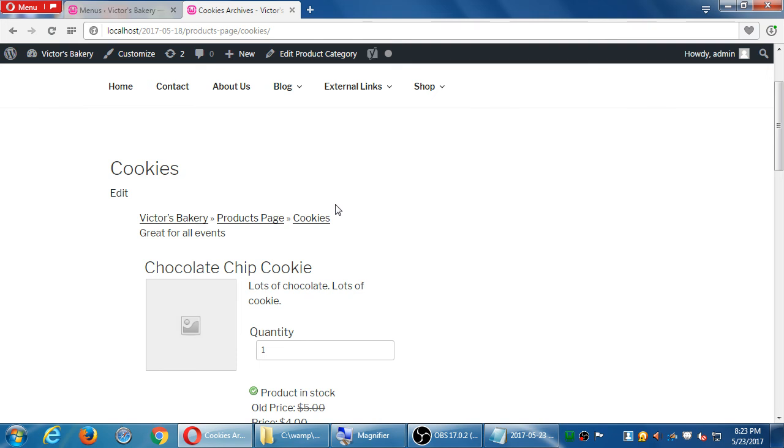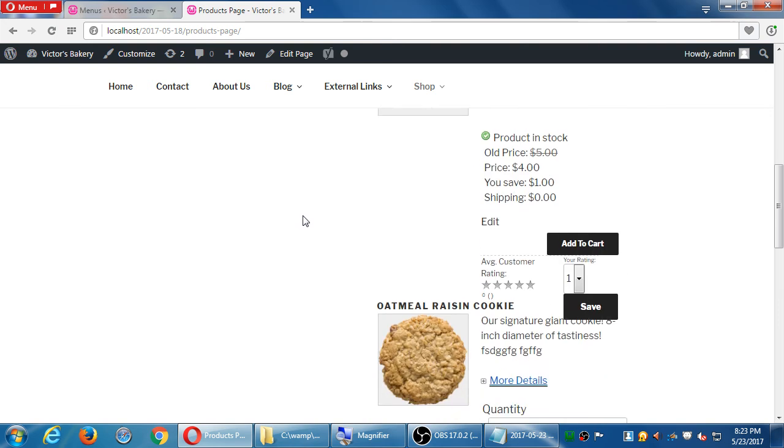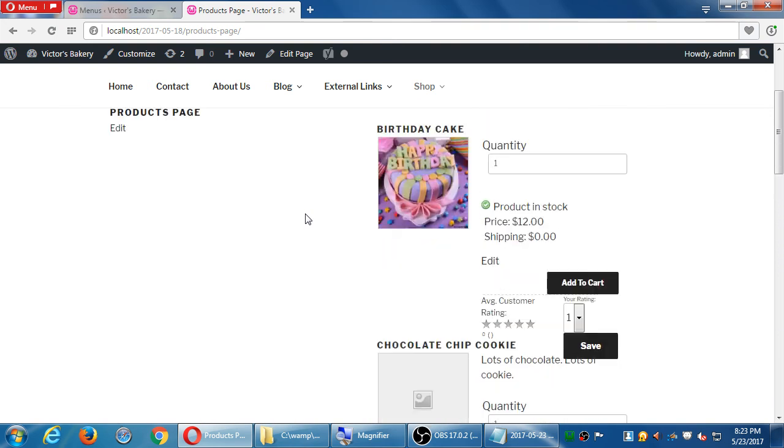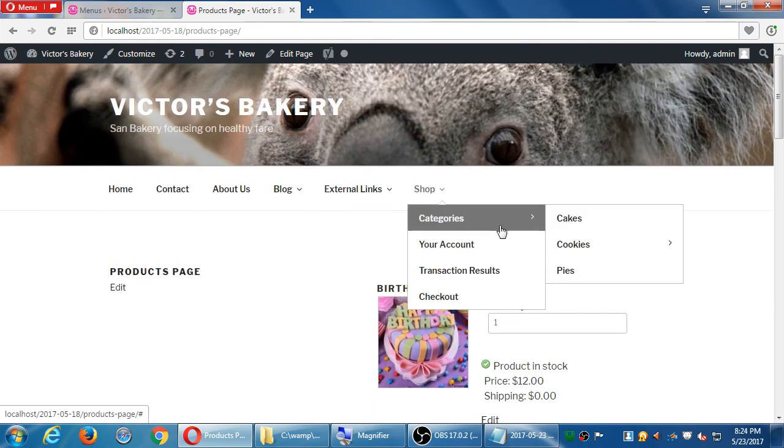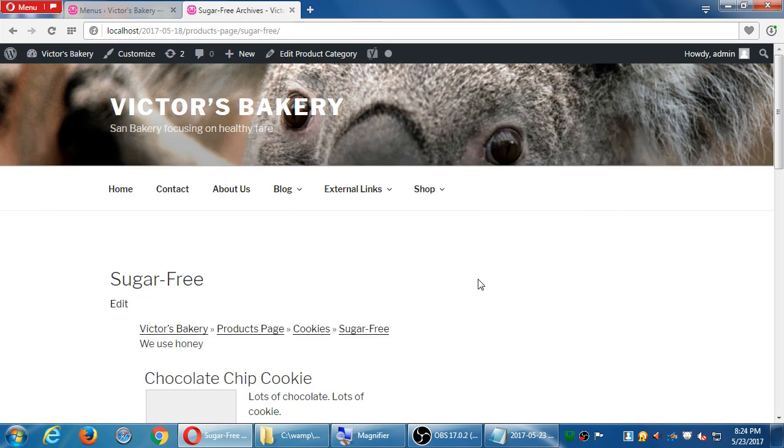And people can still click simply on shop, and that will show all of products alphabetically. Categories doesn't do anything because it's got the dummy link. And then everything else does have that. Sugar-free, I added one item to sugar-free. There's one item.